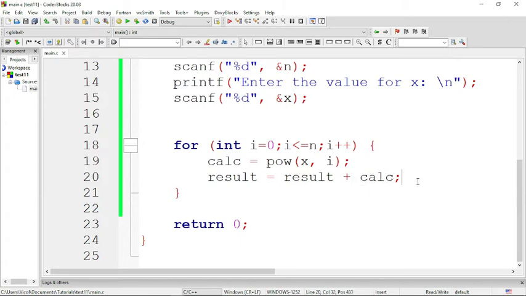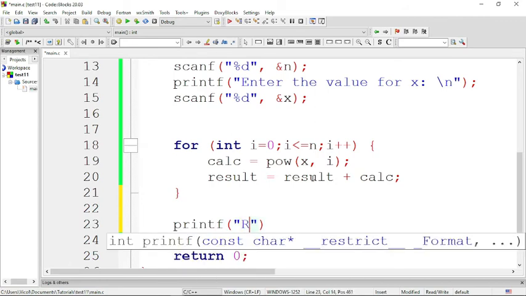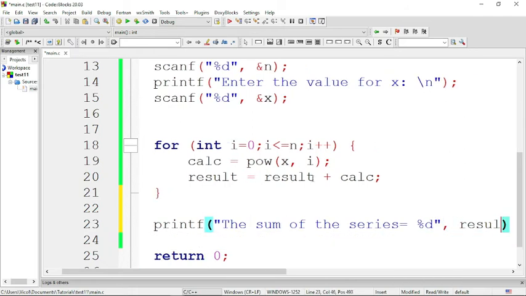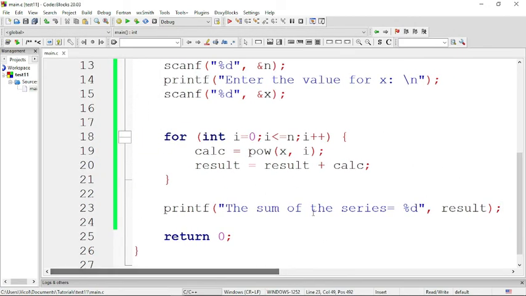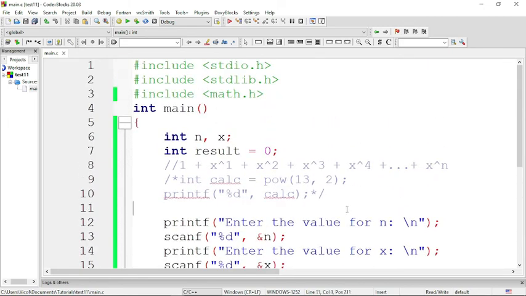So are we done? After getting the results to add for as long as this condition is true, we now want to print it to the screen. Okay, let me say printf, we now want to see what the sum of the series equals, then %d, and I'm going to be displaying the result variable here. So this is basically what we are going to achieve. This is basically it. Let me take this comment off. So this is just the few lines of code we need for this.